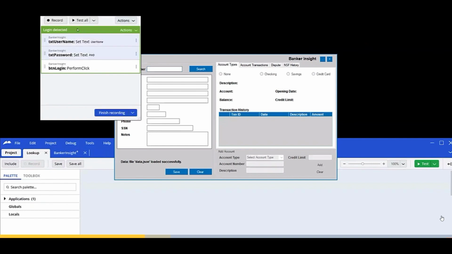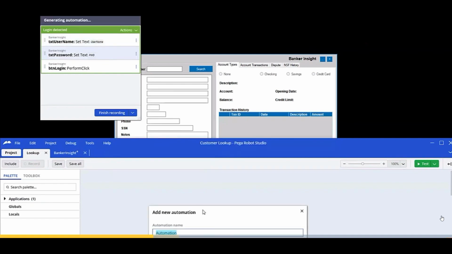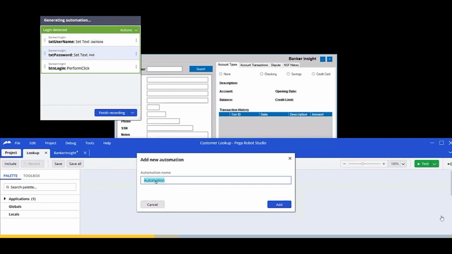Now let's talk about this green box around the steps that says login detected. Basically, a login automation is an automation that we really want to encourage our users to reuse and make into a reusable component. By identifying that login, we're pointing out to our user that this is something you want to take advantage of and use again and again. So I'm going to move these 3 steps into a new automation and call it login.